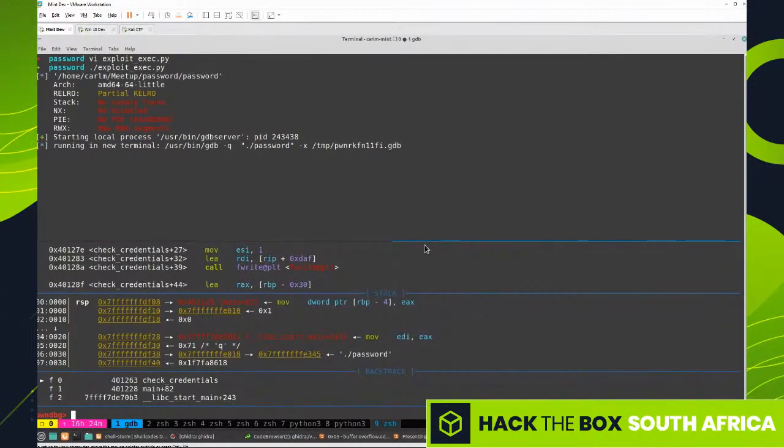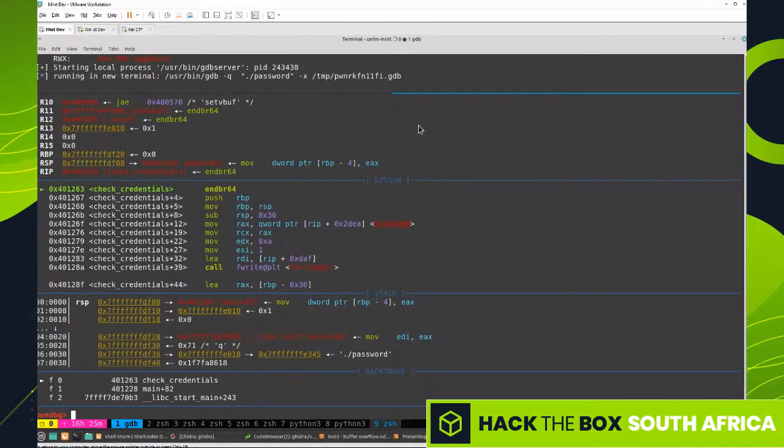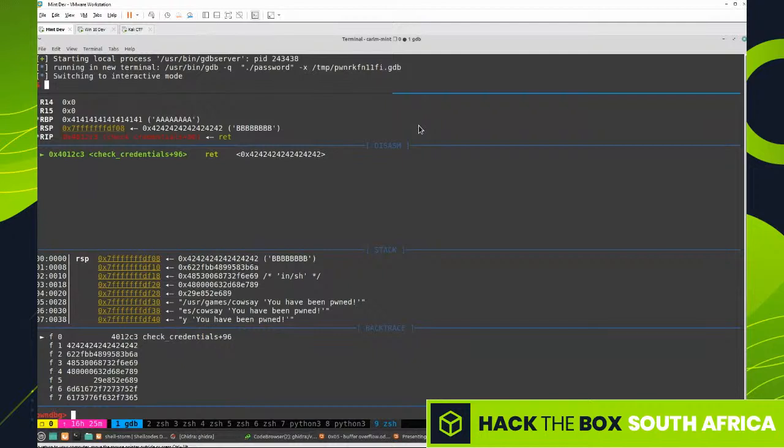Let me see what's going on. Okay, so it hit my breakpoint, but let's continue. It should crash. It crashed because it tried to go to address B, or all those Bs, or this is the actual address. Obviously, that's not valid.